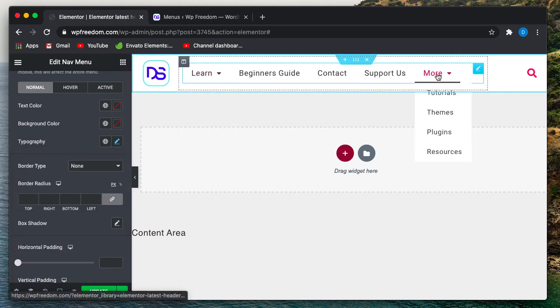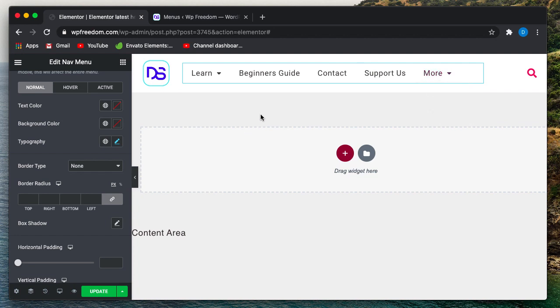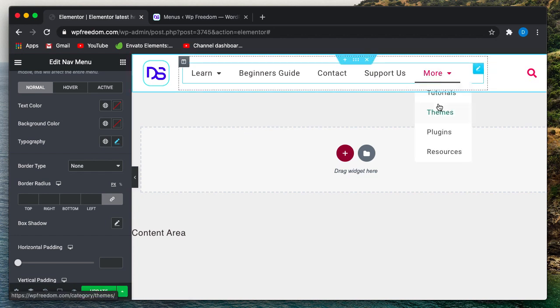Just a little way to tweak it. And having that more is really neat, as you can see here, right?